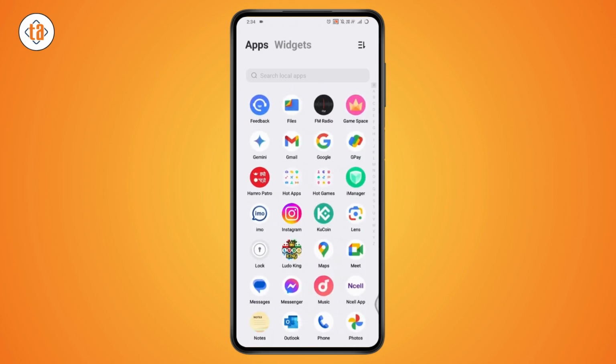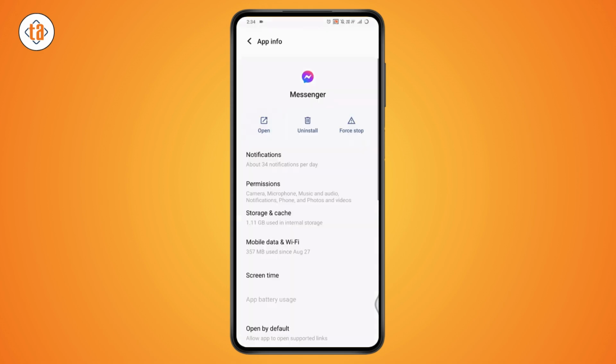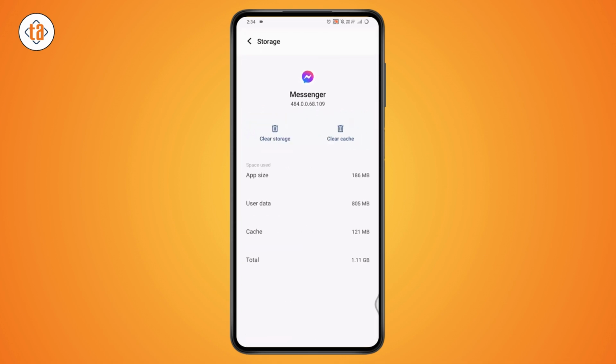is you just need to simply search for the Messenger application, tap and hold on to that Messenger, go with the app info. Once you're under the app info, now you just need to simply go with storage and cache. Under storage and cache, you need to go with clear cache. Once you tap on it, you need to tap on OK and your cache will be cleared. Once you cleared your cache, your problem might be fixed.